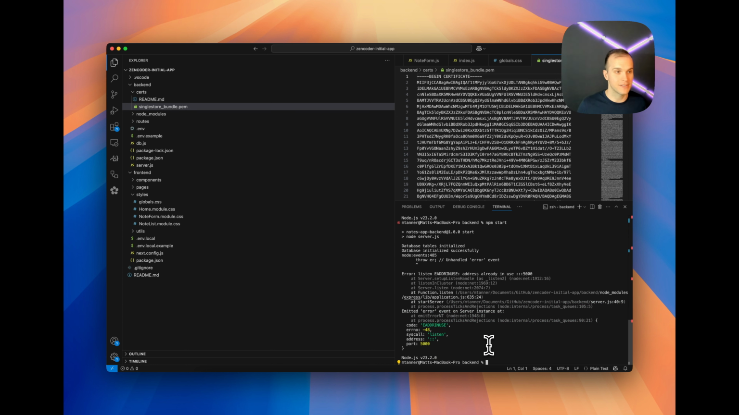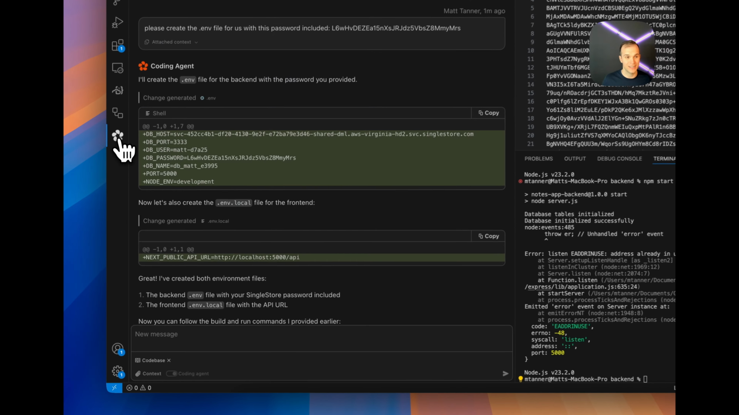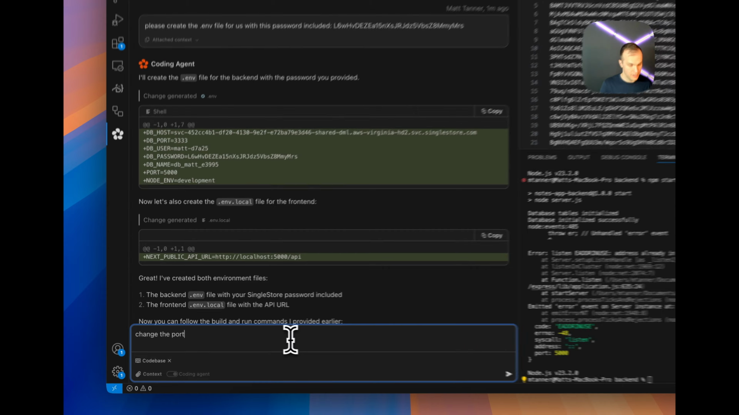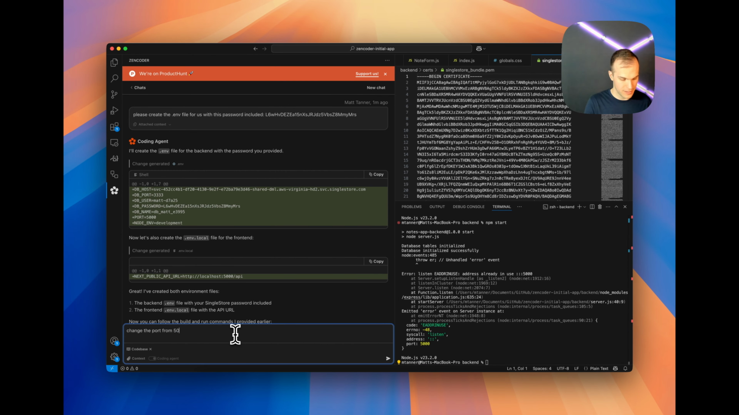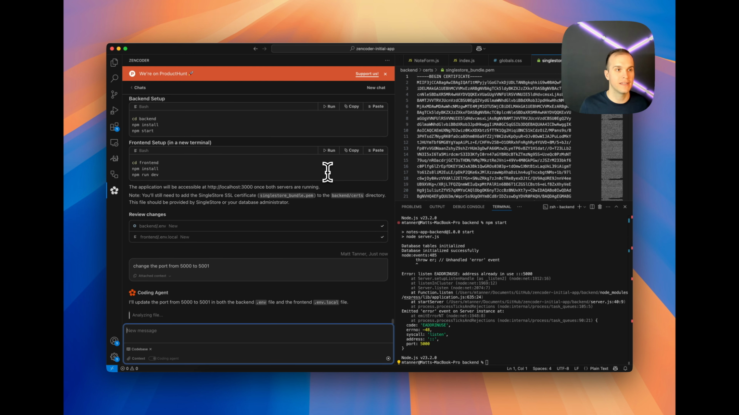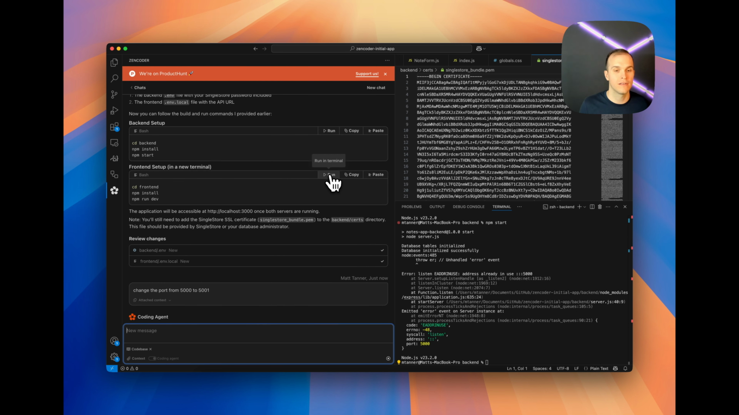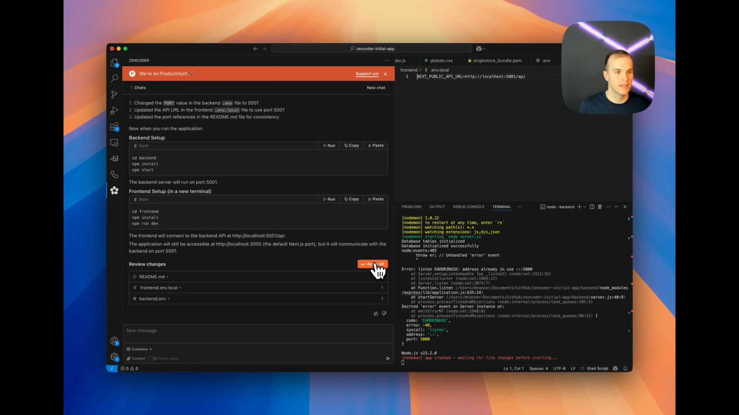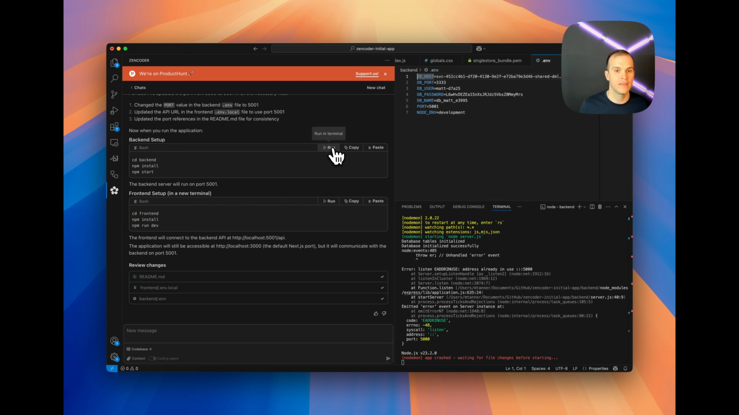I can see that 5,000 is already in use. Instead of killing that process, let's actually change the port from 5,000 to 501, and that should work for us. While we're doing that, I'm going to run the front end install as well. That failed here. Let's just see, maybe I was too quick to jump the gun. Okay, we'll apply all, then we'll run this.